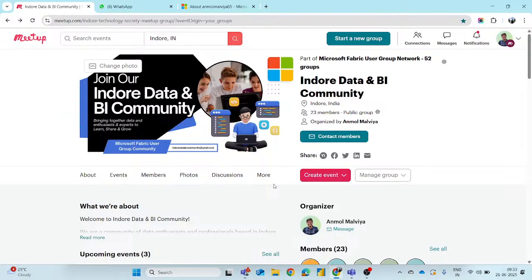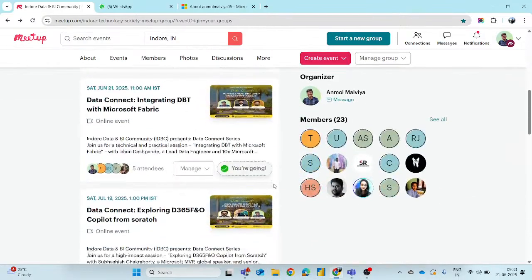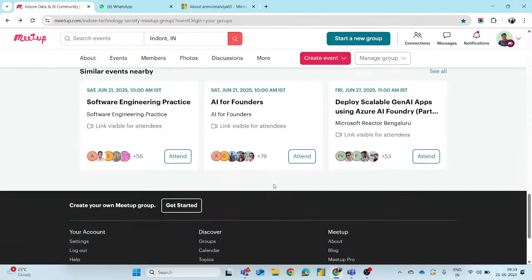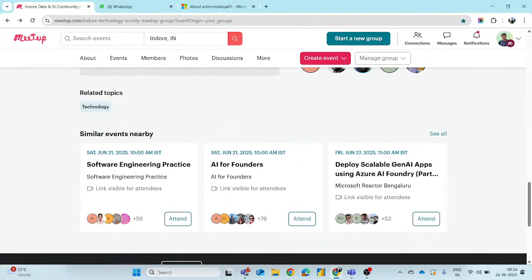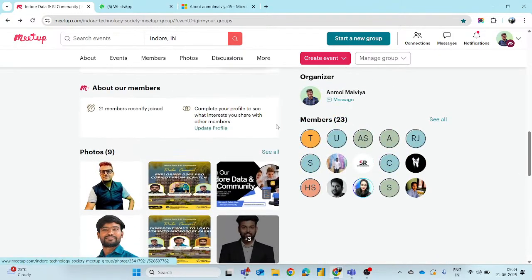As we are doing virtual sessions, similarly many user groups are doing offline sessions. You can find them here on the Meetup platform, and if you scroll down, you can find similar events nearby, based on your location. Here you can see Bangalore also has some events. In this way you can find many events.